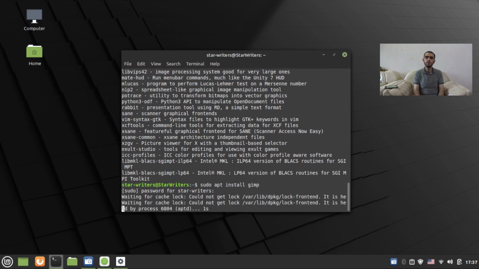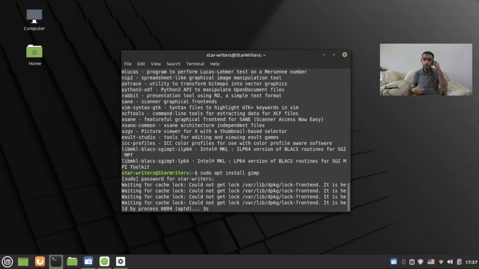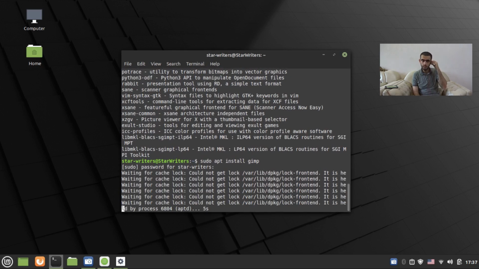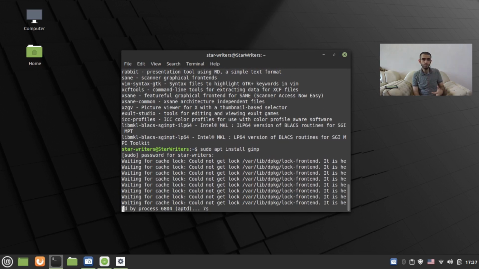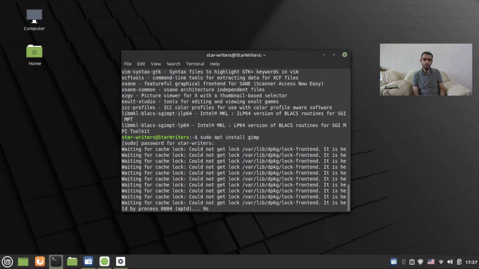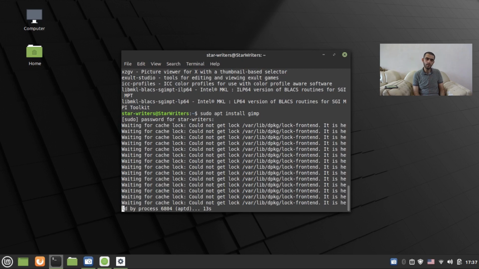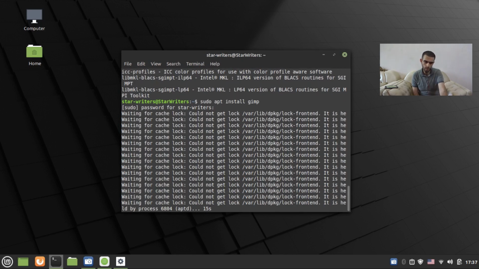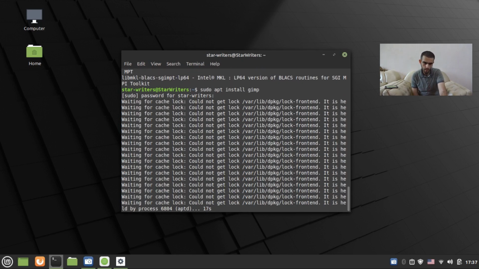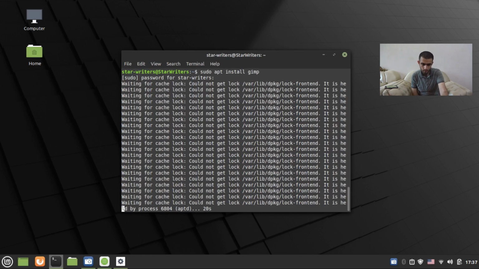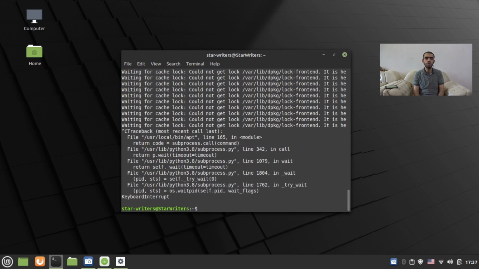And it will start installing. So it is a very simple process. It is very simple and very beautiful. So that's it for that. Actually, I don't want to install GIMP, so I can just press Control and C, and it will cancel the process. It is just as simple as that.